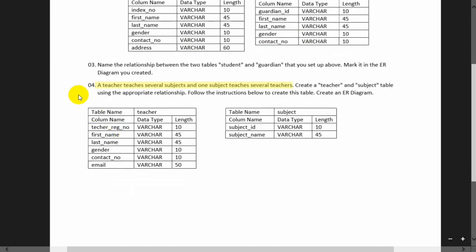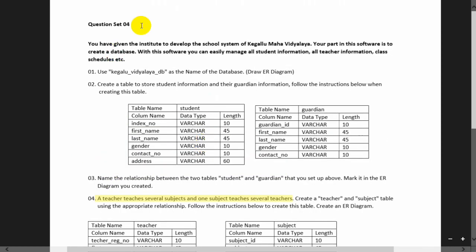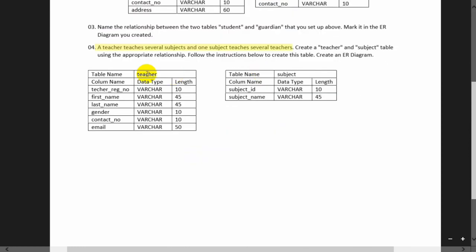And we are coming to our 4th one. This 4th one is also connected with Kagalu Mahavidyalaya Institute, but this is another table, another 2 tables, another 2 connections. So this is the 4th one.